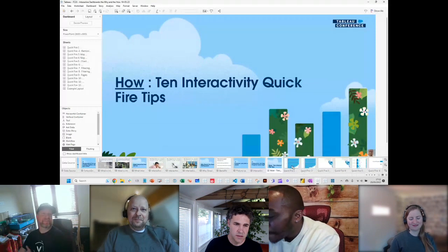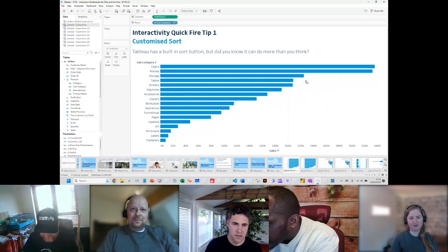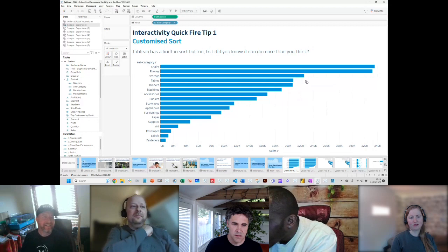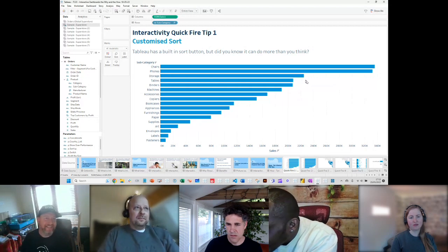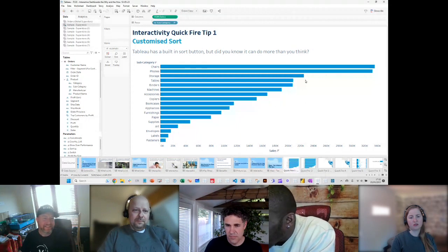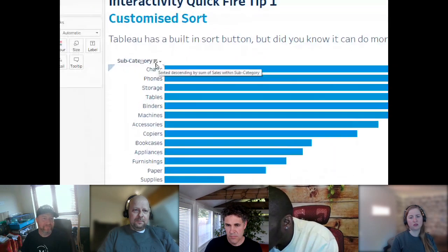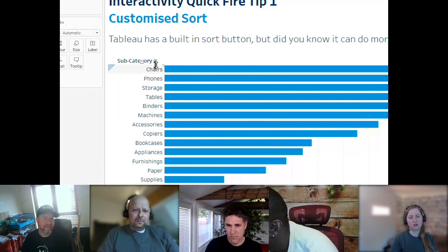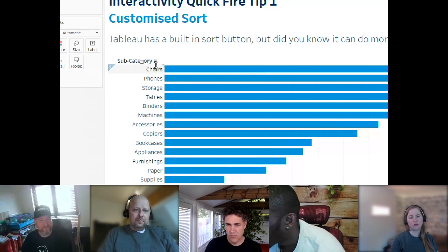Okay. So first up, I'm going to talk through, and Sam's going to hopefully click the right buttons this time, customized sorting. Tableau's got a built-in sort button. So you'll see there on subcategory, if Sam can just zoom in, you've got the little icon of descending bars. That's a very quick way of sorting your subcategories descending, ascending, or by alphabetical order. So you simply click on the icon to change it.